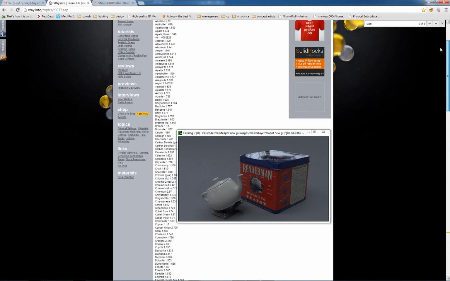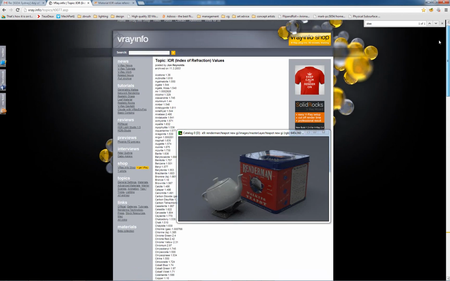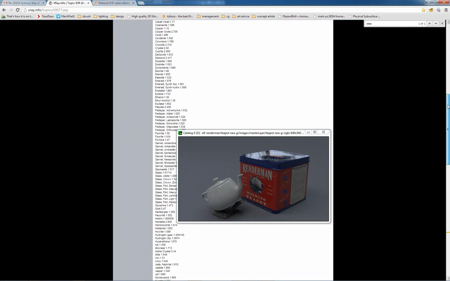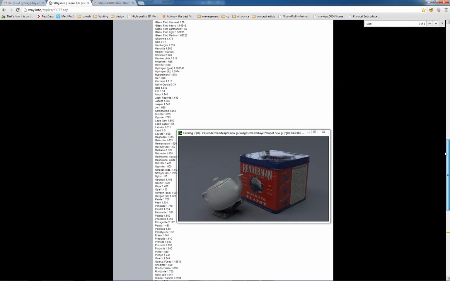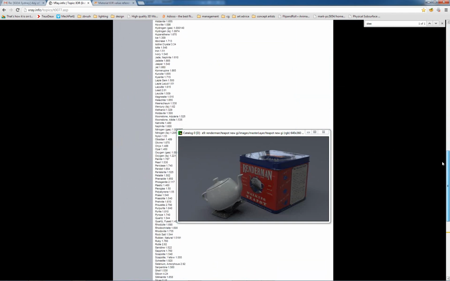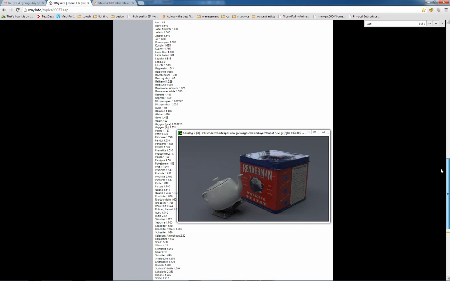Okay, so this is from the V-Ray site, and there is a huge list here of the IORs of various different materials. In this case, it's quite possible that 2.5 is a bit high, because that will be the index of refraction for steel. If we have a look at the index of refraction for plastic, plastic is about 1.46, so the 1.5 is not far off what we wanted. Okay, we're going to leave things here for the moment.